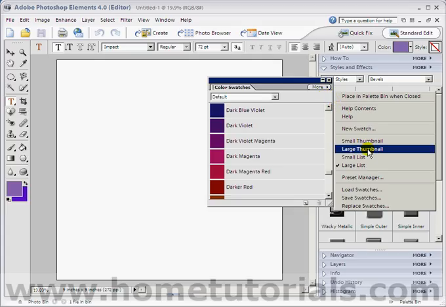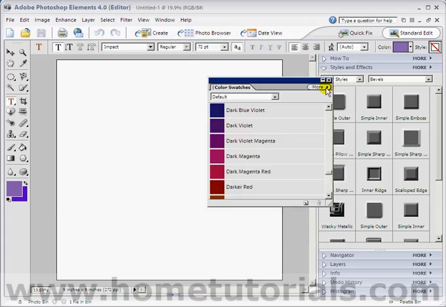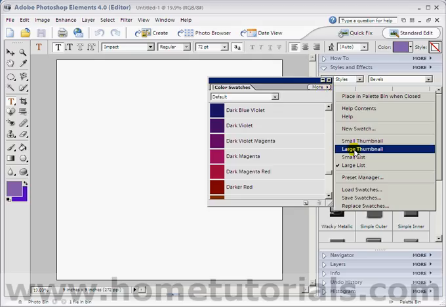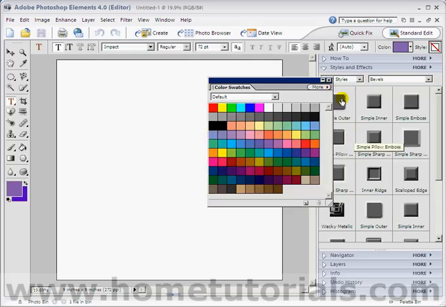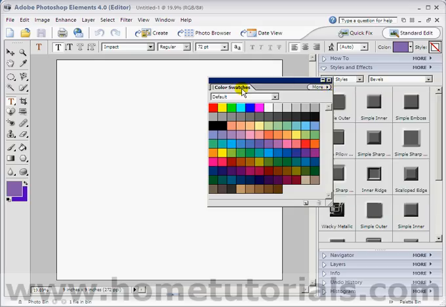And you can go to Load Swatches if you had saved any swatches from the web or anything. But all of these are already in here, if you remember: photo filters, web spectrum, all these. But if you had a new one that you wanted to add in, a different spectrum of colors, that's where you'd load it from. So it's just the view that you prefer. Small thumbnails is probably what I'd choose, or small list, one or the other.